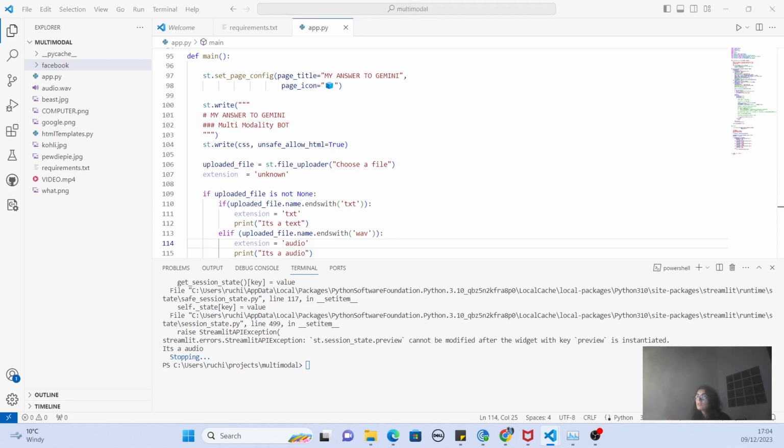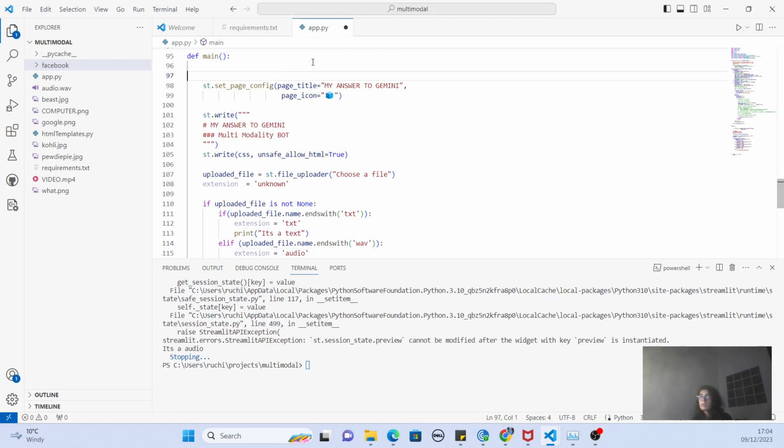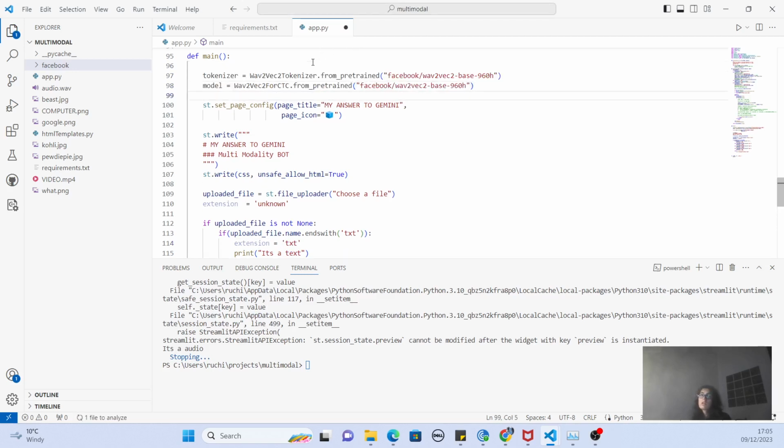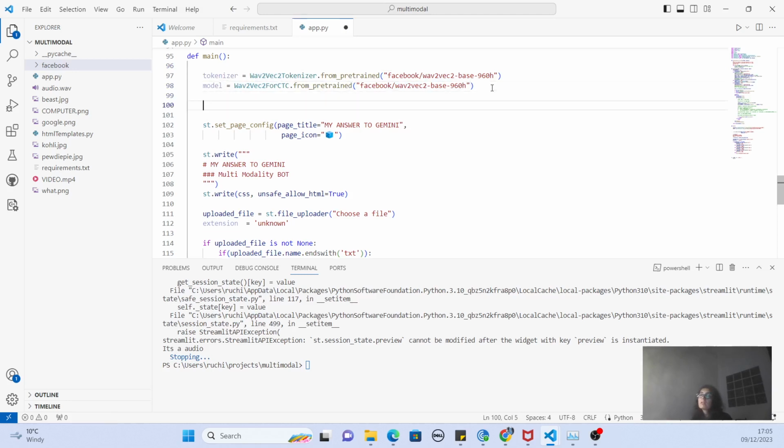So this is the code for actually creating the audio model. This tokenizer is the Wav2Vec tokenizer, and the model is obviously the Wav2Vec2 model. But there is another model that we need, and that model is the Google Flan model that we are going to use in prediction. So let's create that model also here.